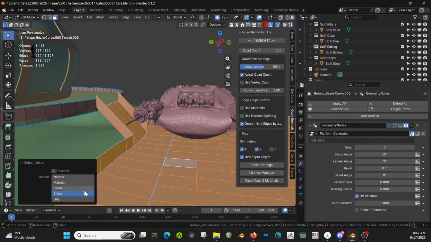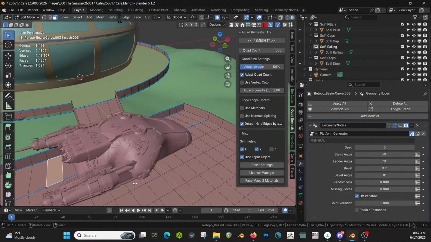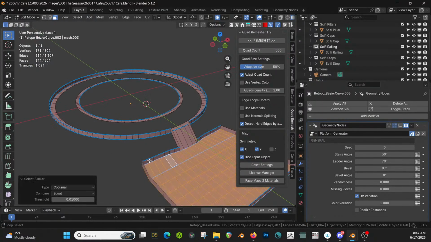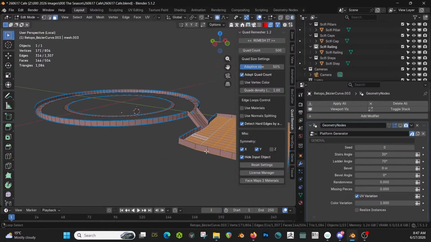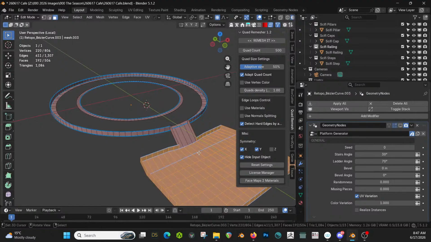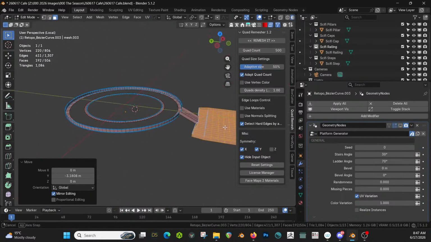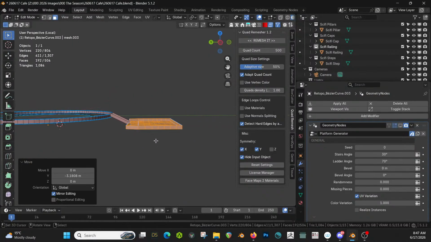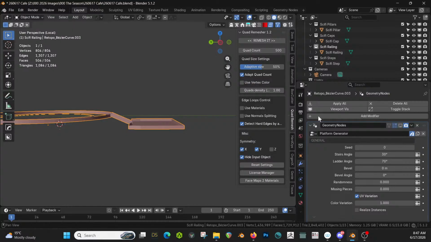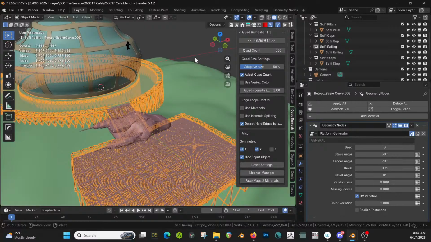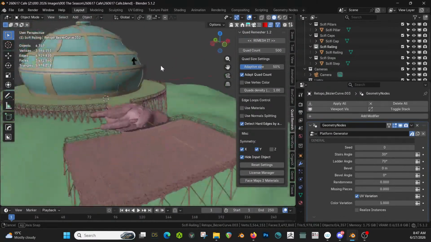So Shift G, coplanar, and then those, not these, and G Y, turn off proportional. There we go. Make our stairs a little longer, so a little flatter. The thing I love about this is that it just fixes all of those pillars for us, and they still touch our ground, and we are in good shape.